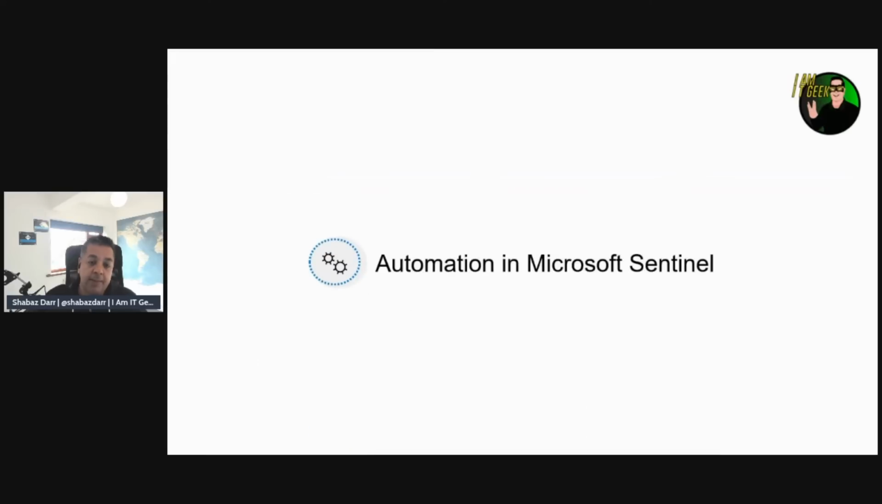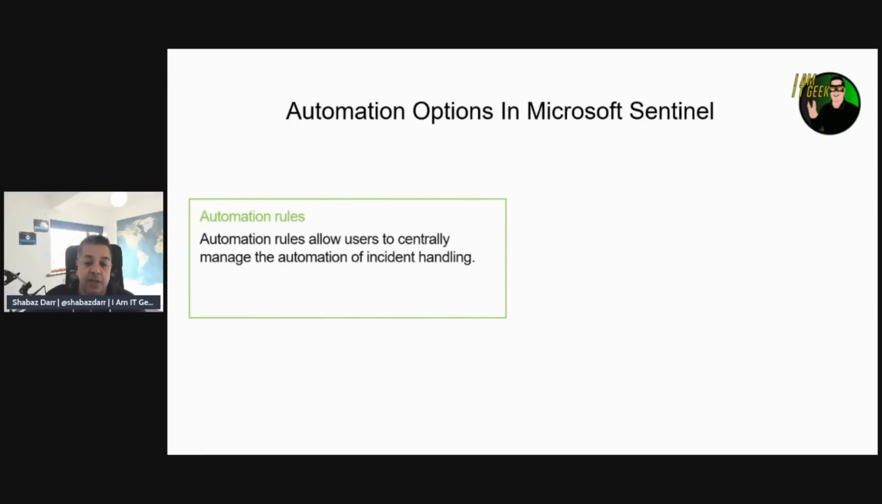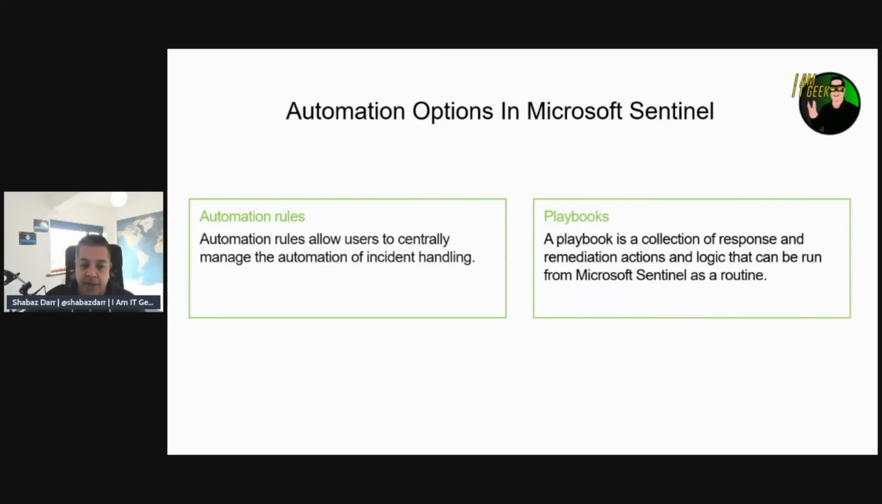So let's move on to talk about automation in Microsoft Sentinel. Let's look at some of those options. So you've obviously got the automation rules, security orchestration, automation, and response, or SOAR. It's essentially automating any recurring and predictable enrichment, response, and remediation tasks that are the responsibility of your SOC, your Security Operations Center. First of all, we have automation rules, and these allow you to centrally manage the automation of incident handling. We then have playbooks, which I've already mentioned. A playbook is a collection of response and remediation actions and logic that can be run in Microsoft Sentinel as a scheduled routine.